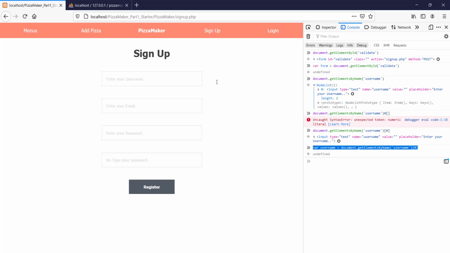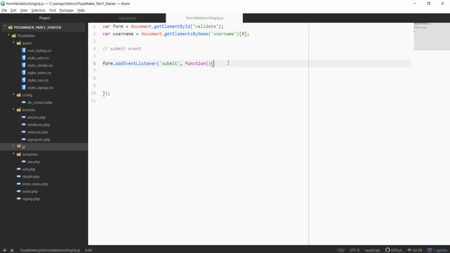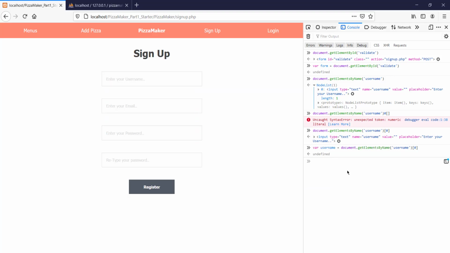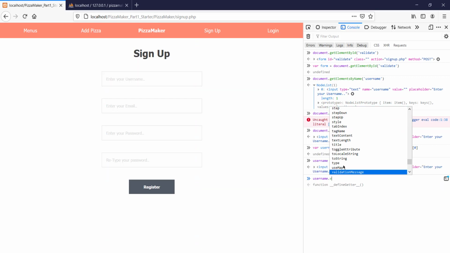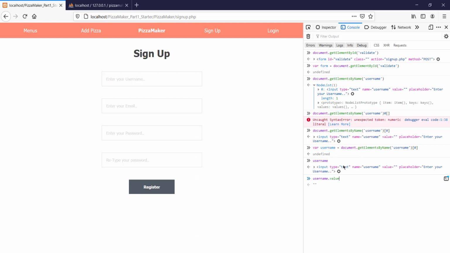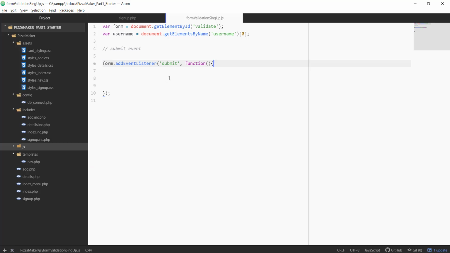Now I want to check if the username has a value or not. You can grab the value so easily. If I have the username element, I can just say username.value, and by this time it doesn't have anything, so it's just going to return an empty string. If I type something, and I add username.value, it's going to return the current value.